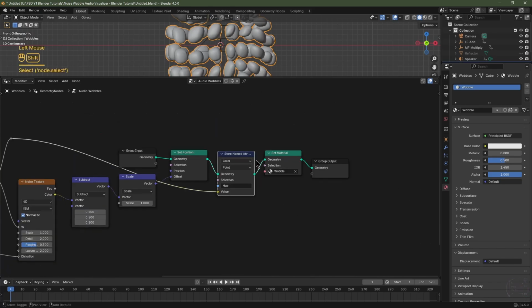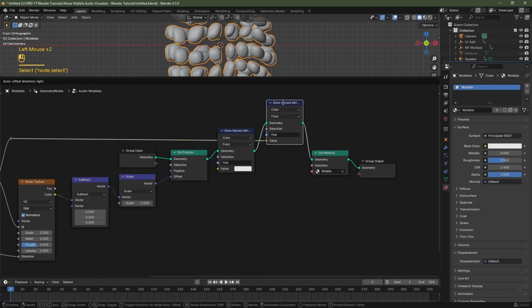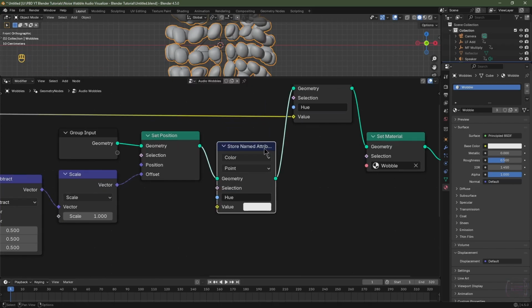I'll select the store named attribute. I'm going to hit shift D to duplicate, and I'll pop that in between the set position node and the store named attribute node. Maybe I can drag this up to here, and I'll drag this one down to here. Again, this store named attribute is going to be set to color and point, but for this one, I'm going to change the name to mask, and we're going to use this to mask emission in the shader editor.